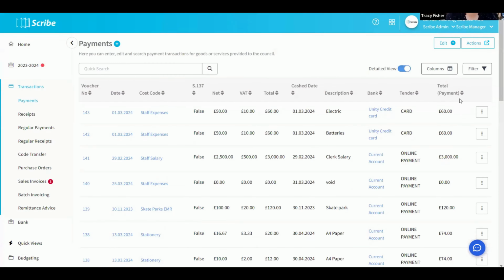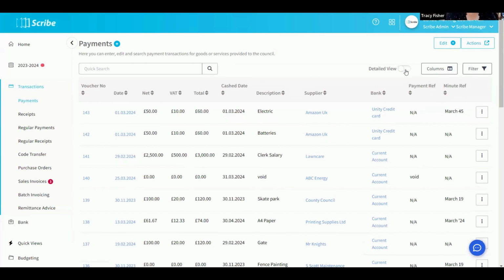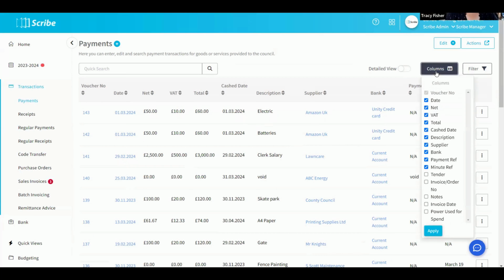So when we come to our individual list views, we can see a number of information from our cash book details. So we've got voucher number, date, net, VAT, total, cash date, etc. You have both a columns field and a filter field. So this really allows you to start searching for the information that you're looking for. So with those columns that you've got, you might be looking for everything that's for a specific tender type, that's got specific notes on, specific invoice dates.